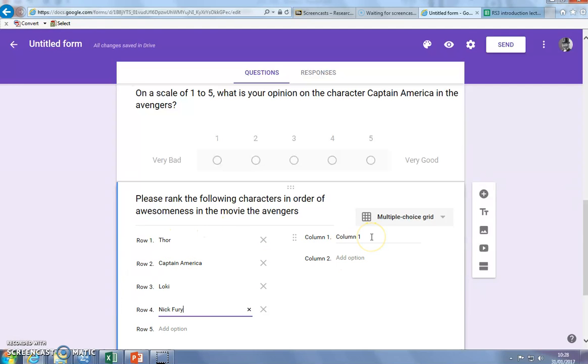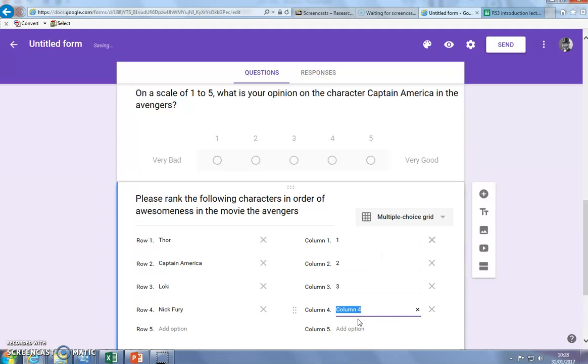Right now we have 1 column, but if you want to rank stuff, we need to have as many columns as we have rows. I'm going to name this column number 1, this column number 2, this column number 3, and this column number 4. So right now we have 4 characters and 4 scores we can give. The people don't really know yet what they have to do. Is 4 the best or is 4 the worst?